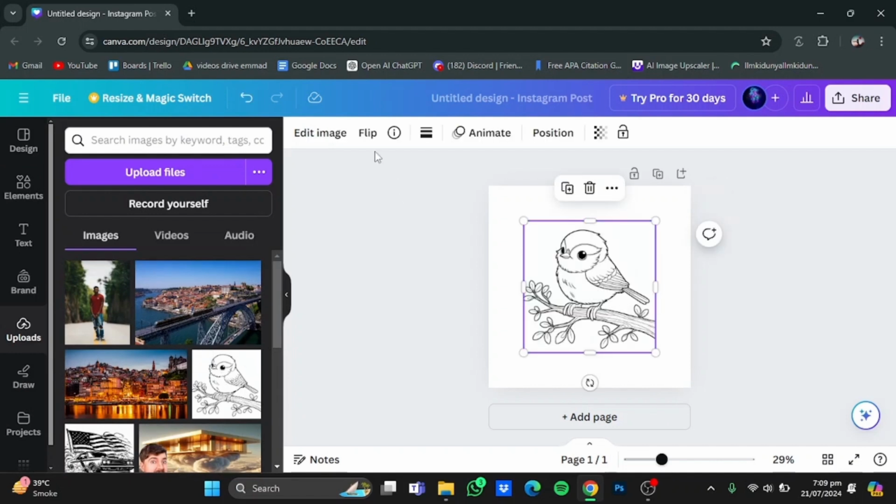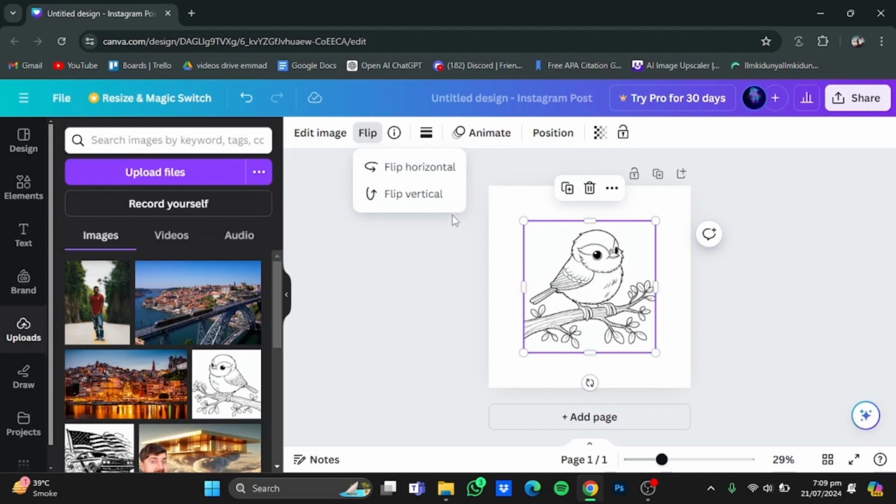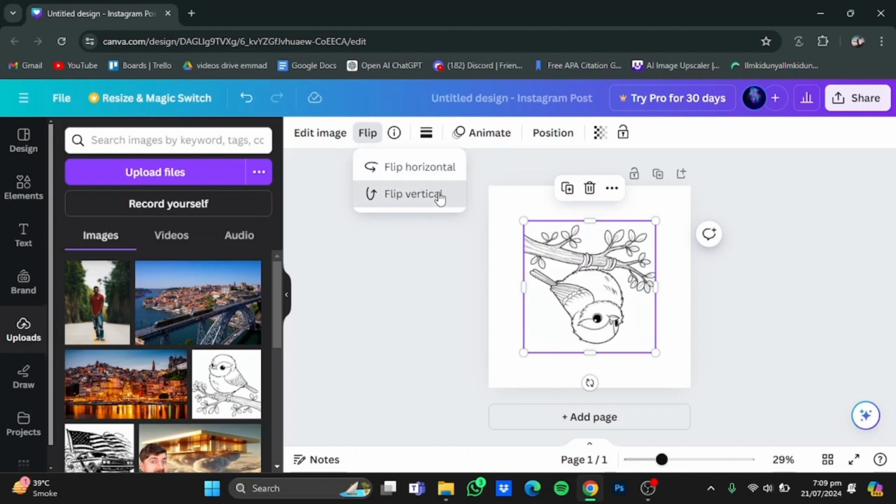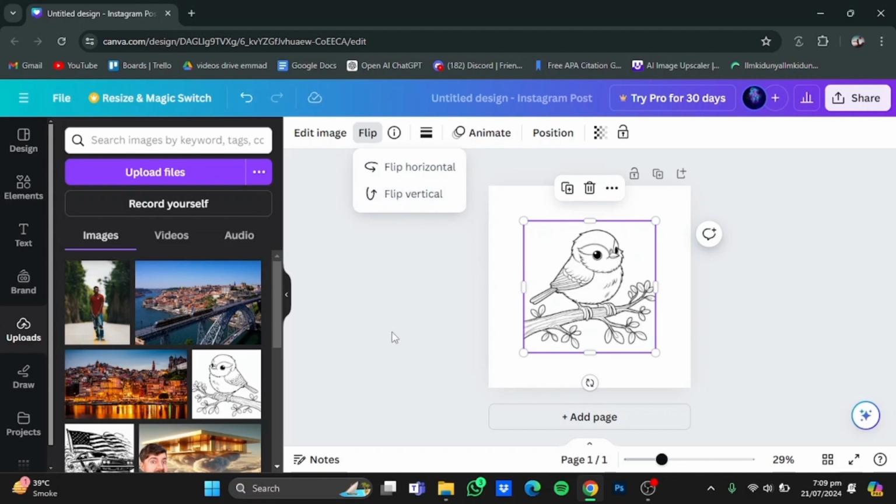And after that, you will see this flip button right here. Just click on it and select one of the two options. You can either flip it horizontally or vertically. I will go for, let's say, horizontal, and it has been flipped horizontally. You can do the same for vertically. So that is how you can flip your pictures in Canva.